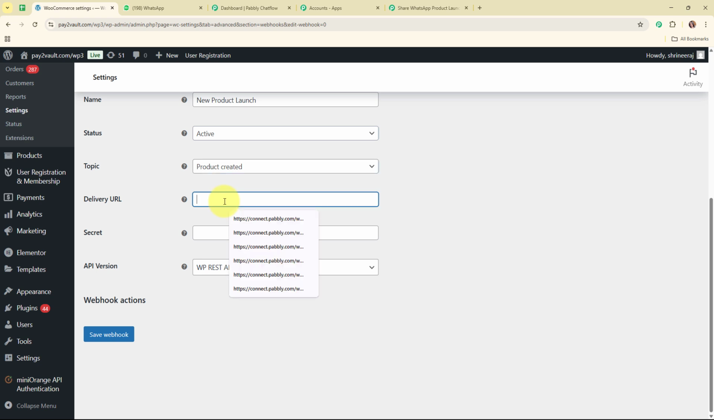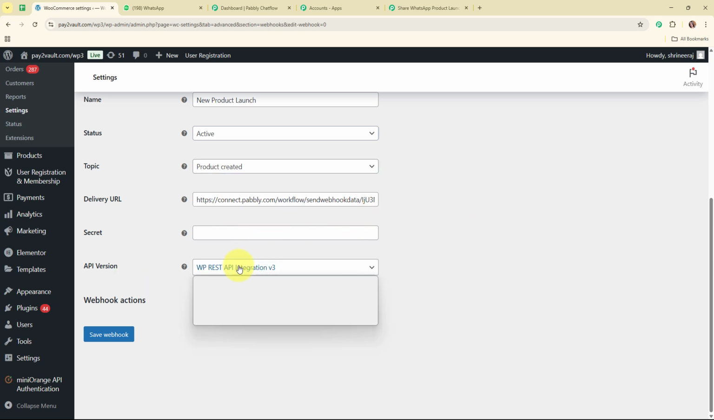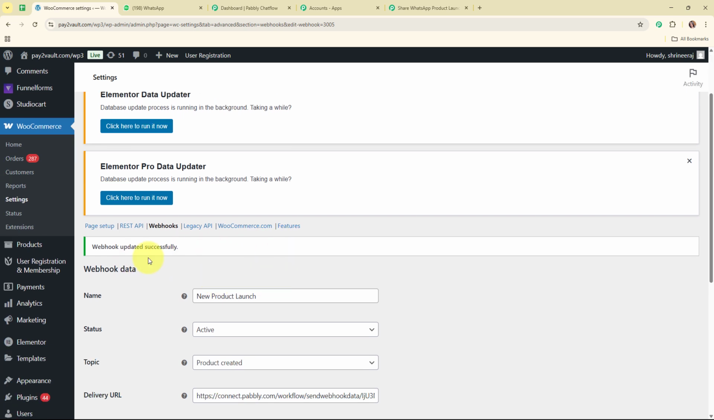And then here for the delivery URL, I'm going to enter the webhook URL that I've received in my Pabbly's workflow. And here I'm going to select the latest API version. And then I'm going to click on the save webhook. And with this, we have successfully added a webhook over here inside our WooCommerce account. So let's move back to our Pabbly's workflow.